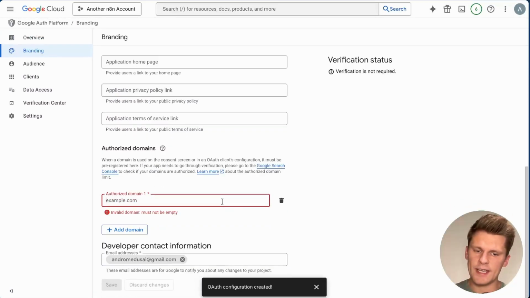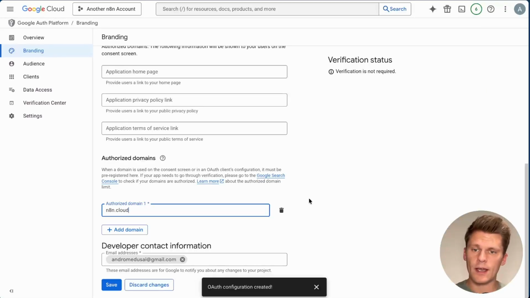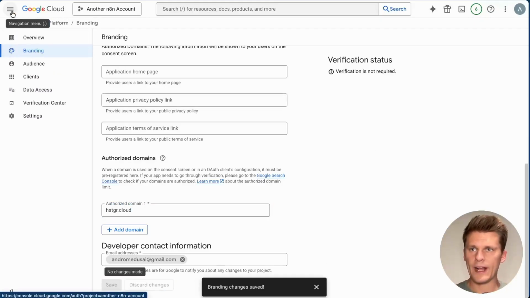And if you are using n8n, you're just going to be typing in n8n.cloud. However, this is that bonus step. If you're using Hostinger, you need to be typing in this instead, hstgr.cloud. After adding that, you're going to hit save. Then you'll go back to the main menu.